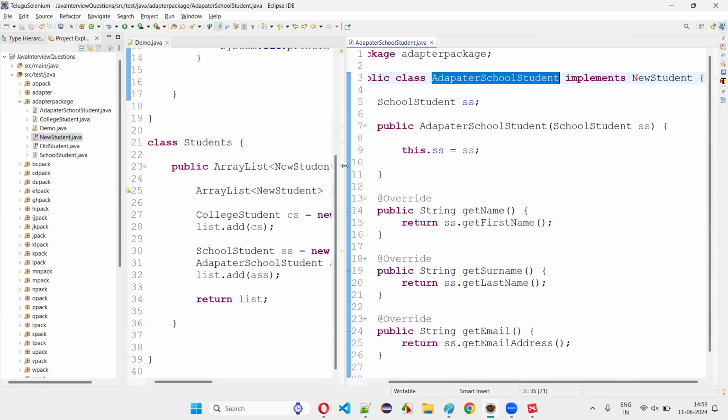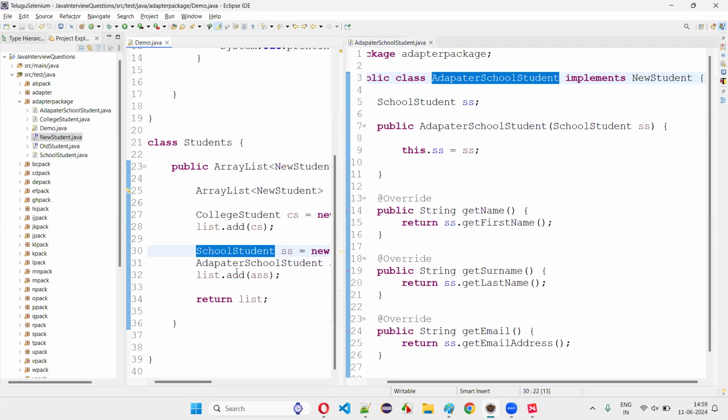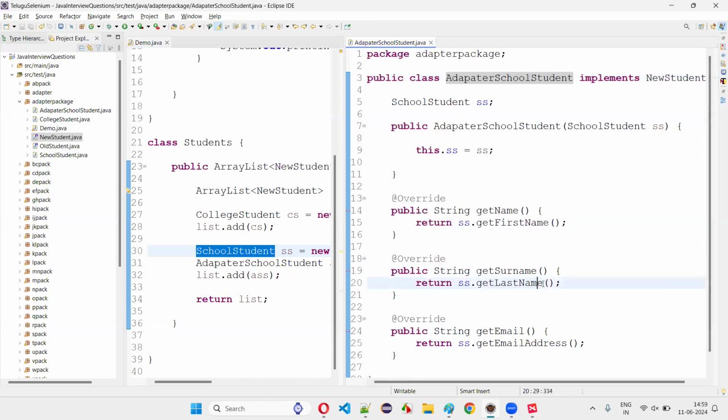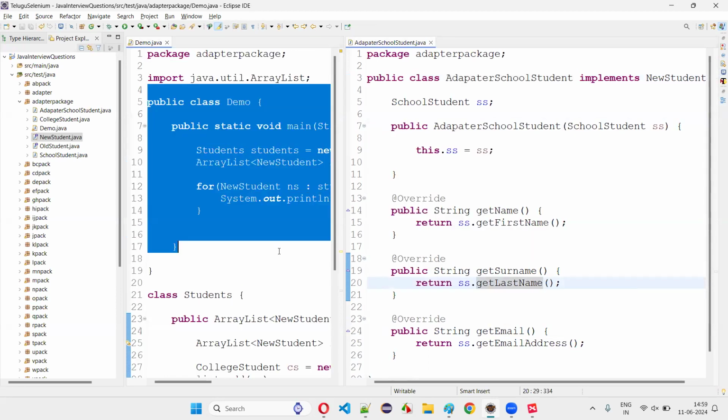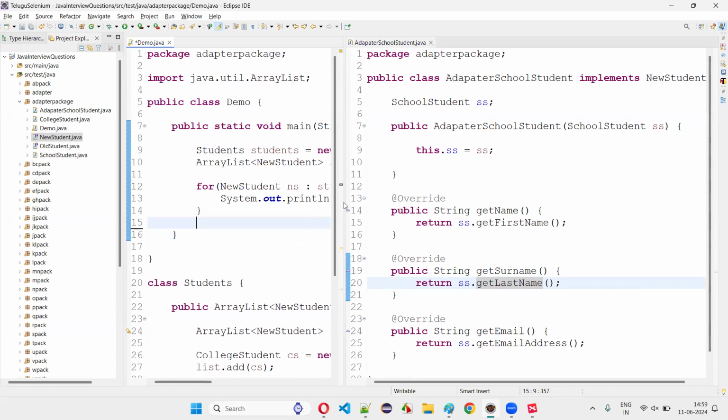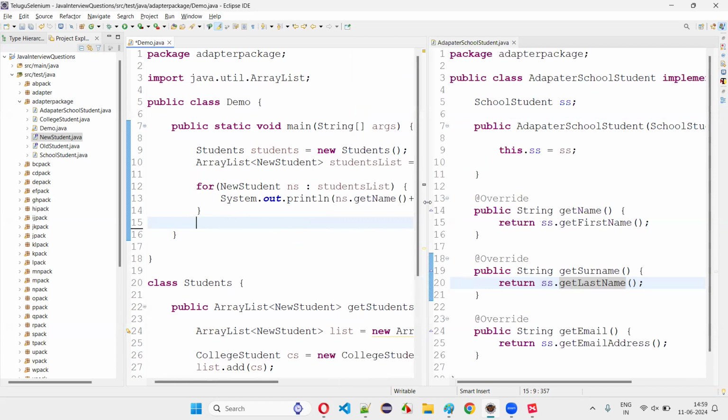We have to create this kind of adapter classes, guys, which can convert the old classes implementing the old interface into the latest type, and can work with the latest interfaces, the classes implementing the latest interfaces. Fine. So this is adapter related stuff.